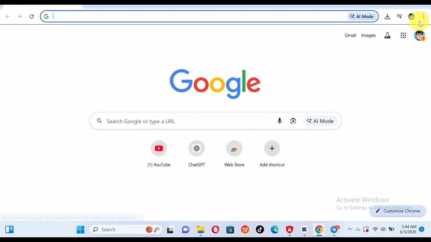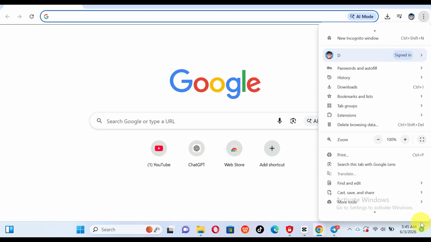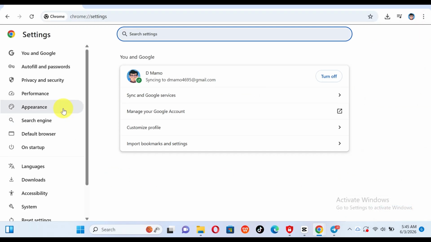First, open Google Chrome on your computer. Next, click on the three-dot menu in the top right corner of the browser. From the drop-down menu, select Settings. In the left sidebar, click Accessibility.